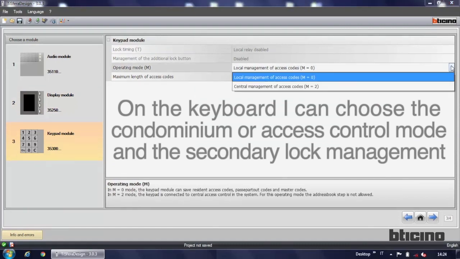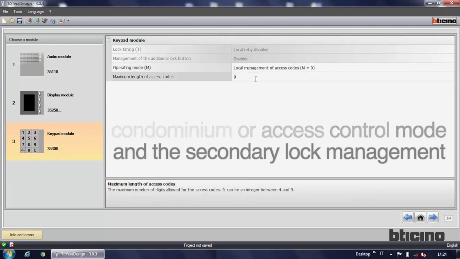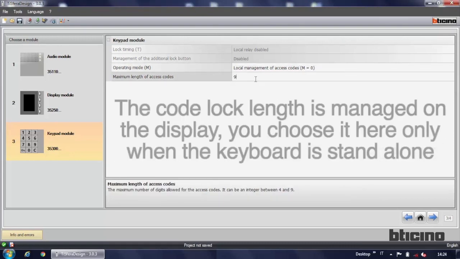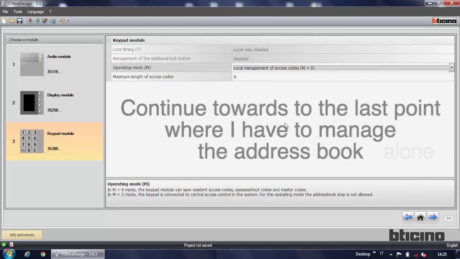On the keyboard, I can choose the condominium or access control mode and the secondary lock management. The code lock length is managed on the display. You choose it here only when the keyboard is standalone. Continue towards the last point where I have to manage the address book.